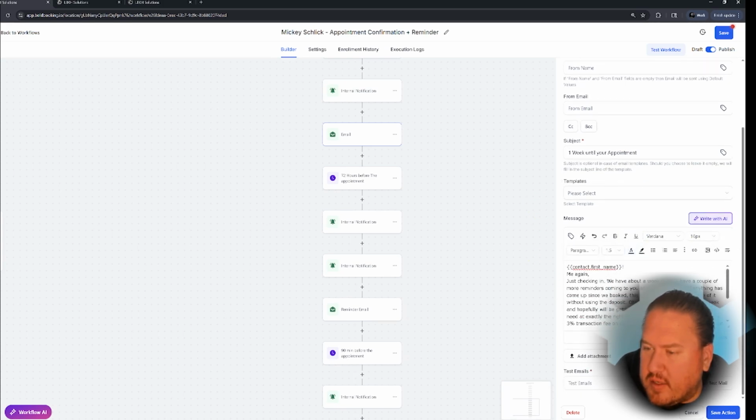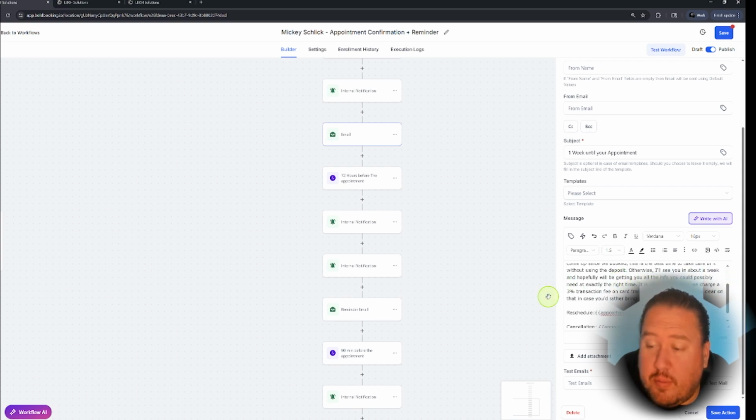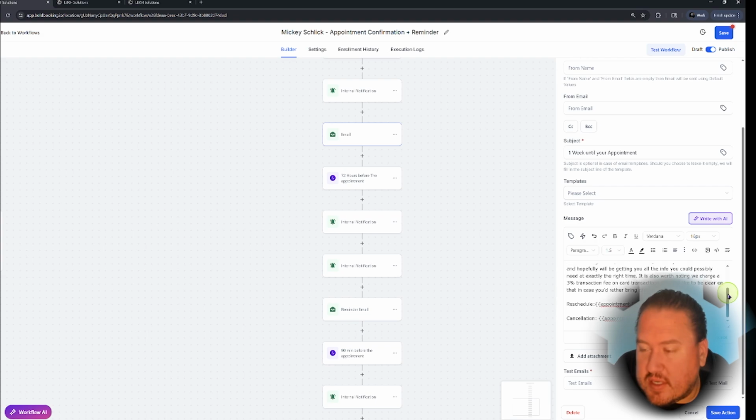I have a couple of more reminders coming to you as we get closer, but if anything has come up since we booked, this is the best time to take care of it without losing the deposit. Otherwise, I'll see you in about a week, and hopefully we'll be getting you all the info you could possibly need at exactly the right time. It's also worth noting we charge a 3% transaction fee on card transactions, so I'd just like to be clear on that in case you would rather bring cash. I'm not even requesting it, I'm just listing it as an option. I'm informing the client of my charge, of my practice. Then there's reschedule and cancellation links in case they need it.